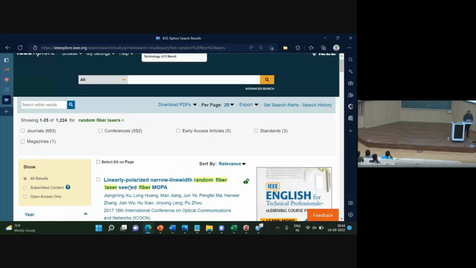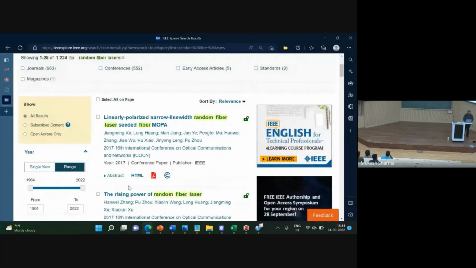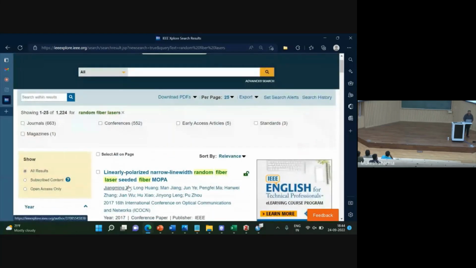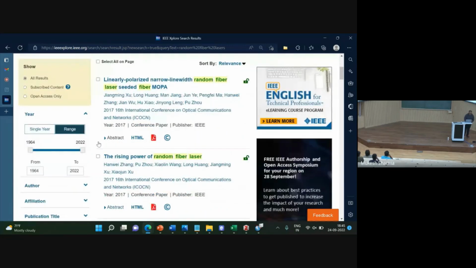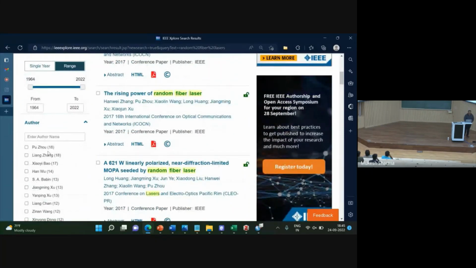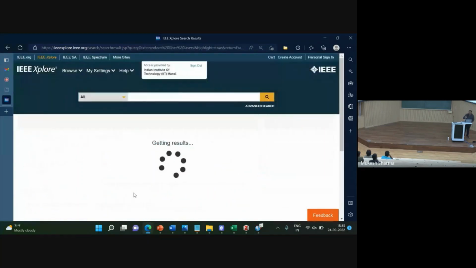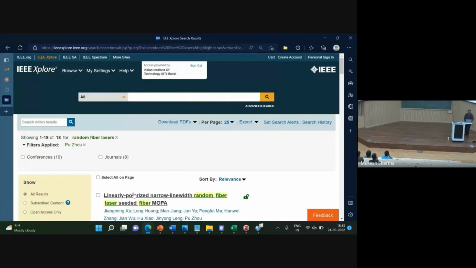And then you've got, like in Google Scholar, the full list of publications. But then you also have additional options you can select. You can select to see only journals, only conferences, or early access articles. Here is another interesting thing: you can get the list of authors directly, and see which authors are publishing more frequently. If you select a person and press apply, you'll only get the papers from that particular person, all right?